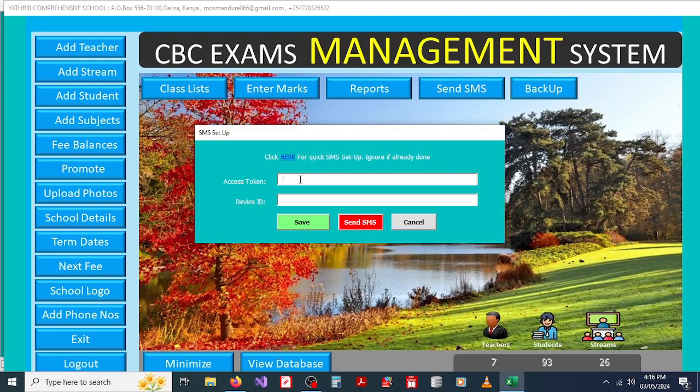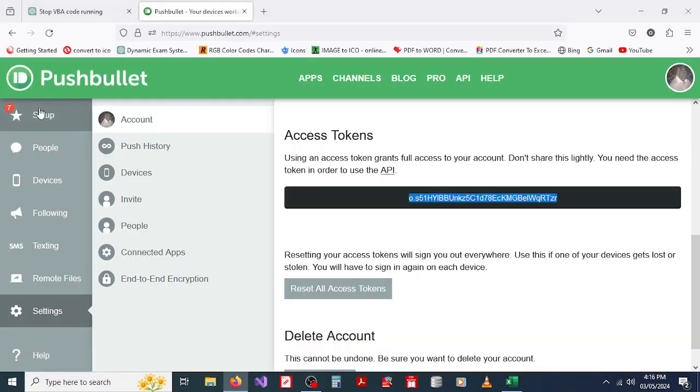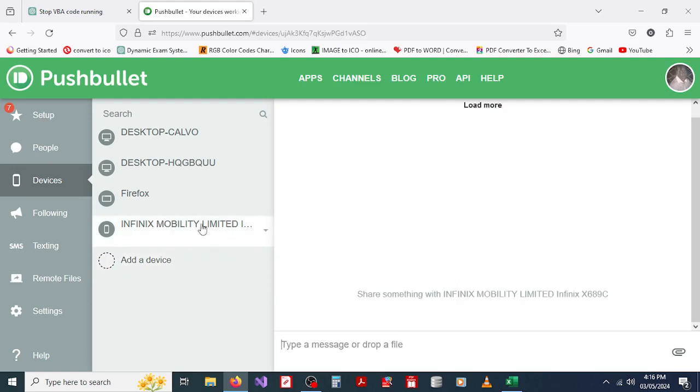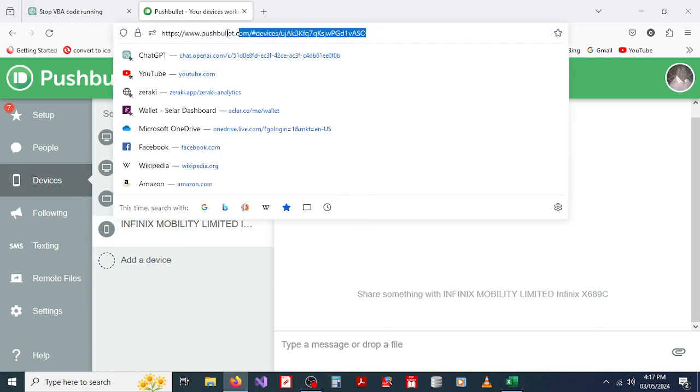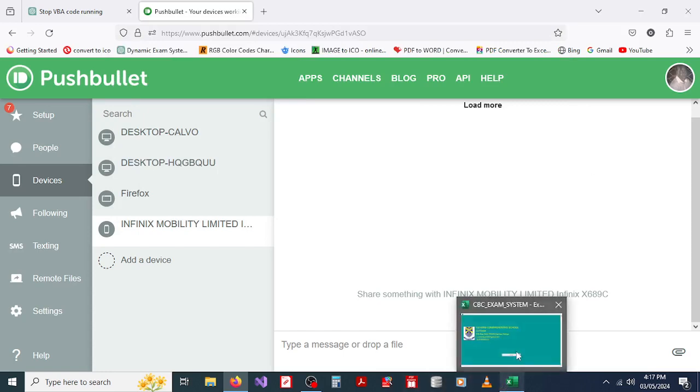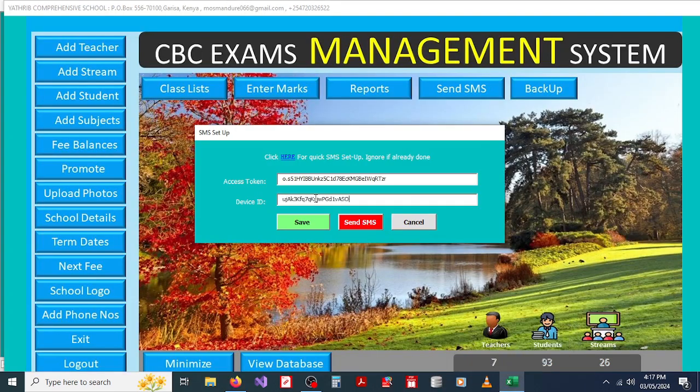Okay, in the system here, paste it here. Then the device ID. For the device ID, just go back to devices. Then this is the name of your mobile phone. Click on it, and up here you will see something like that. Take only the last part, copy it. That is your device ID. Go back into the system, paste it into device ID, then save.